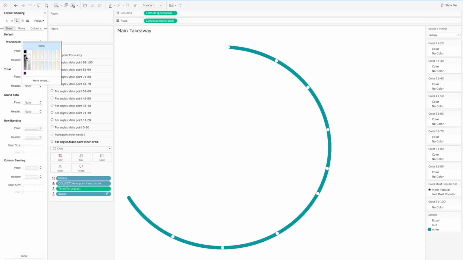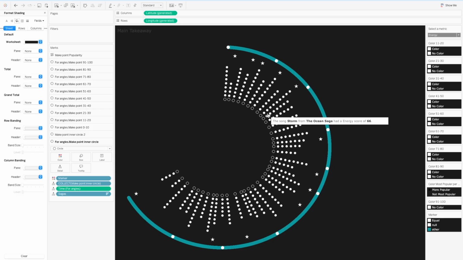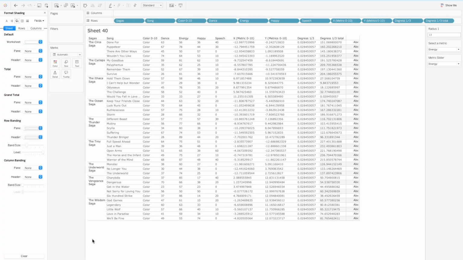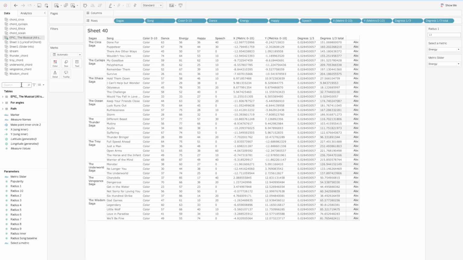There are a total of 13 marks to plot 13 radial paths, which are going from inner to outer circumference. Before going further, let me walk you through all the required dimensions, measures and calculated fields we would need to plot this chart. The basic data looks like this. We have primary sagas and their underlying songs, along with their dance, energy, happy and speech ratings. The end goal is to create this XY matrix based on these ratings and mathematical formulas to plot the distinct song for each saga.